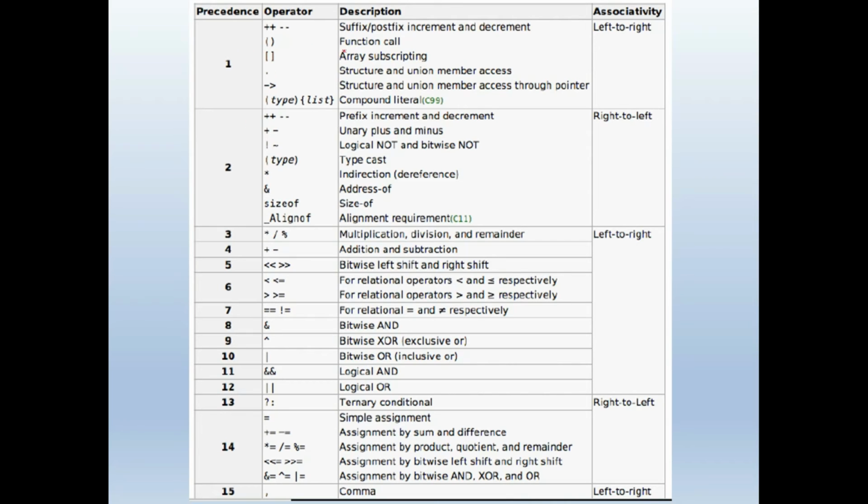So this is the operator precedence chart. This is the list. Here the brackets are solved first, and the lowest priority operator is the comma. At last the comma operator is executed. These unary operators have associativity from right to left. We calculate from right to left.